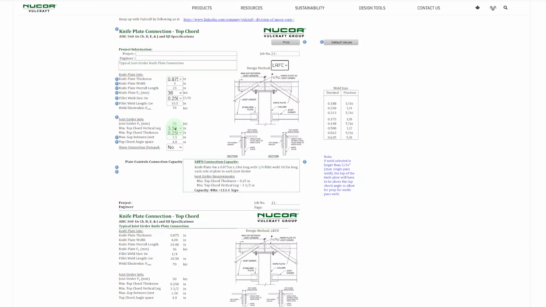Minimum vertical leg and minimum thickness of that leg are going to be the angle sizes of the top chord of the joist itself. And then you can also model different gaps between the joists. So it's a horizontal dimension between the joists here. It's going to default to 1.5 inches. And then top chord angle space is the gap in and out of the page here. So it's a horizontal dimension perpendicular to what we see here. And that's the chord gap between the two angles of the top chord. That's going to be 1 inch for pretty much any of the joists that we're looking at today.